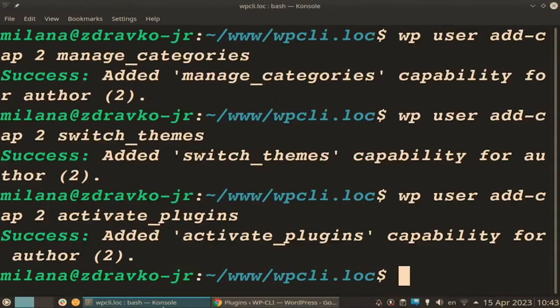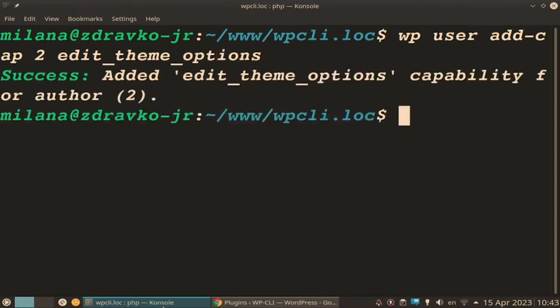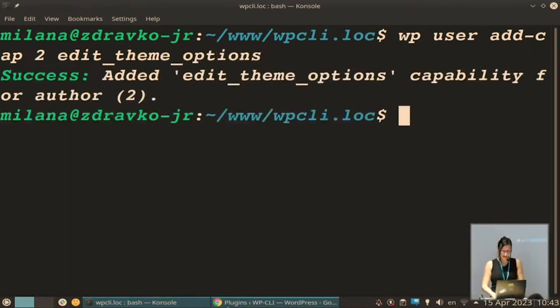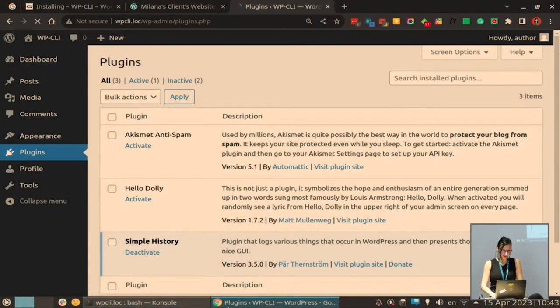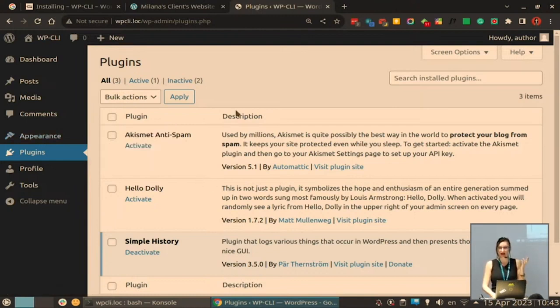Now, there's another thing I want to add here. Many plugins and almost all themes and even core now is hiding some settings behind edit theme options. And you will find it here. So with appearance, you get this not beta anymore editor and many other things. So there are a lot of these capabilities.